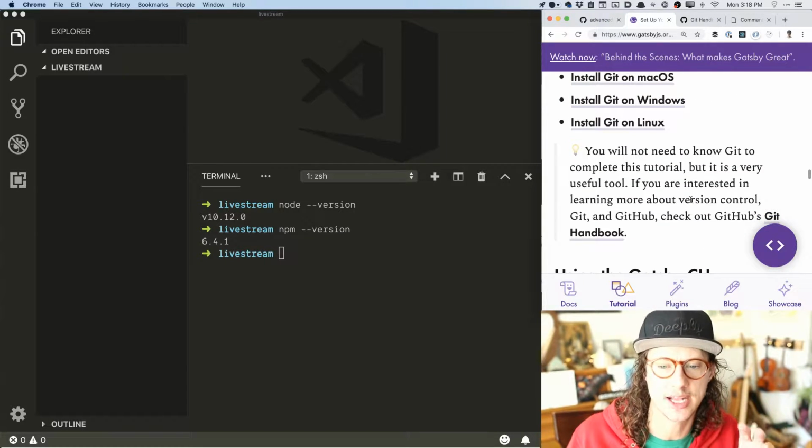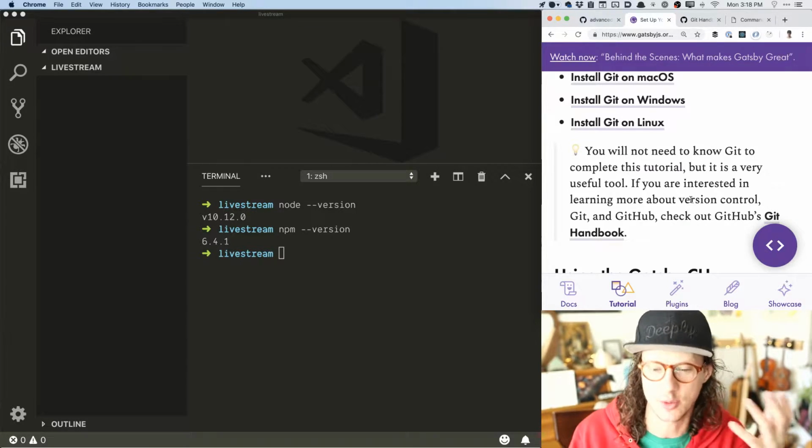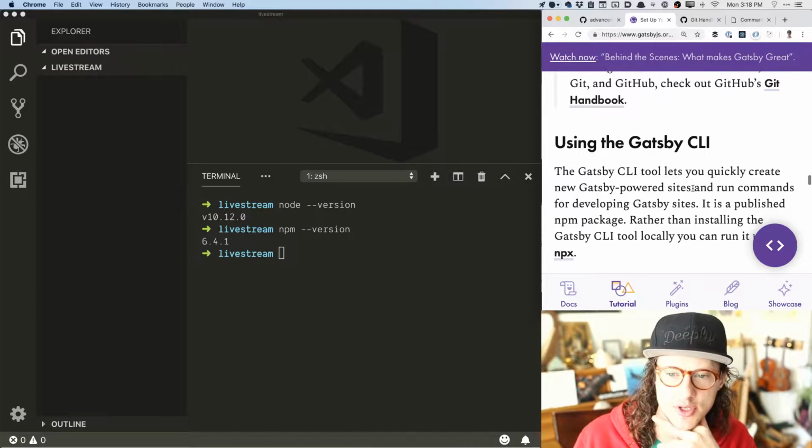So don't think that to know Gatsby, you need to go watch all these tutorials on all these other things in a lot of depth and take weeks or whatever to do that. You could probably just pick up a lot as you go along, but it helps to know these terms.